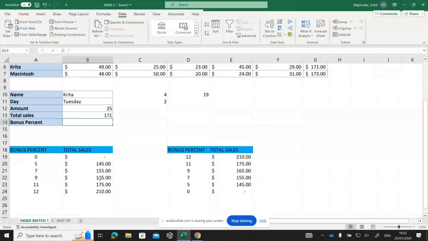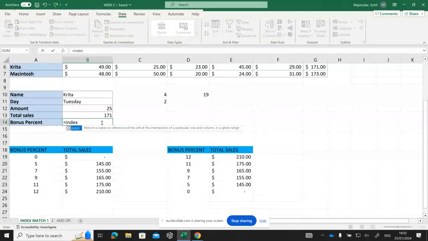So now tell me the formula here. Index and match together. I want the percentage to show up here, which depends on the total sales. I want to use index and match together. So help me out here. What do we do? Equals index. Very good. Open a bracket.